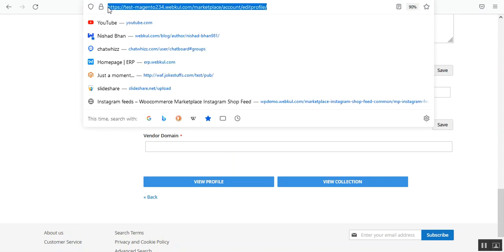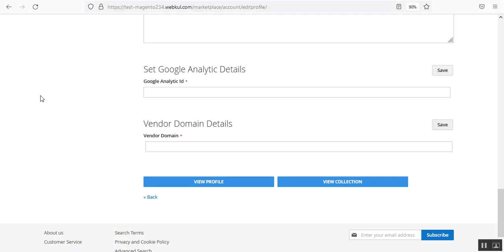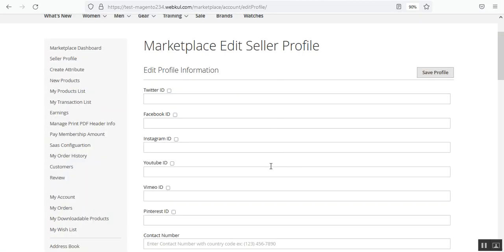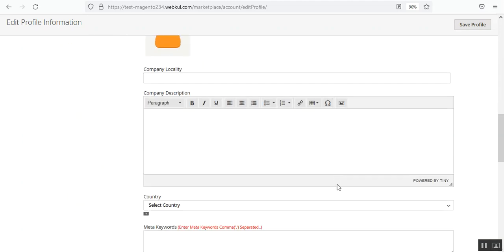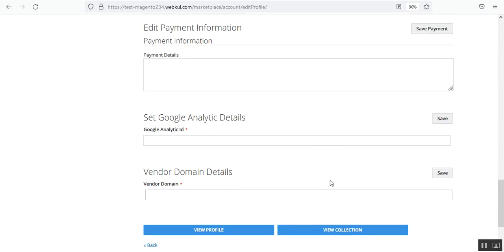For this example, I've already got one subdomain. I'll just copy this URL, paste it here and set it as shop.test-magento234.webcool.com, and I'll tap on the save button. Now you can see that it has been saved. If I scroll down again to the particular section, basically we need to save it. So let's save it.